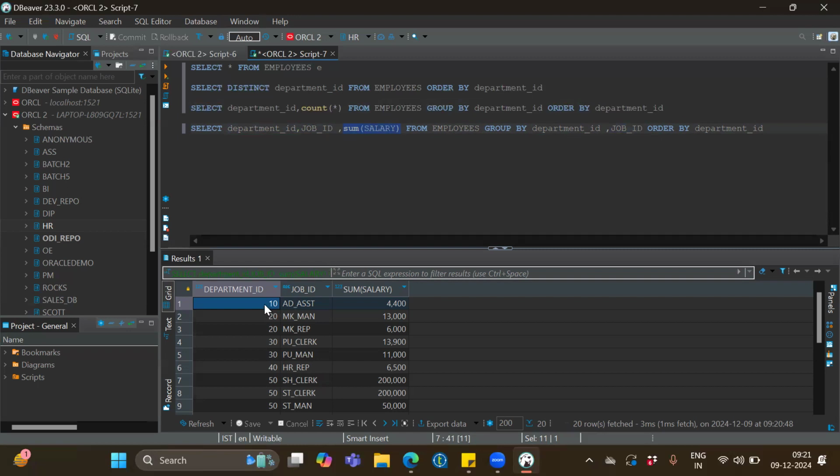So here, if you see for 20, earlier we have seen the 2020 total, something like 19,000. But now after adding job ID, it checks these two combinations. In case these two combinations are different, then you will get a different sum of salary. For 50 also, earlier we got 4 lakh 50,000 at department ID level. After adding job ID, it has taken both the columns and checked the unique level. So like this, it will work in the group by function.